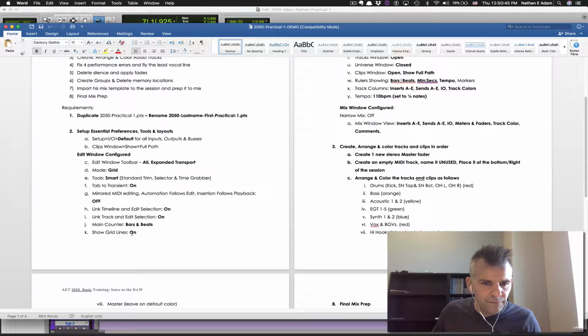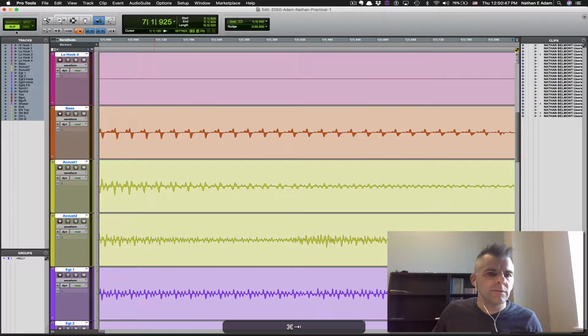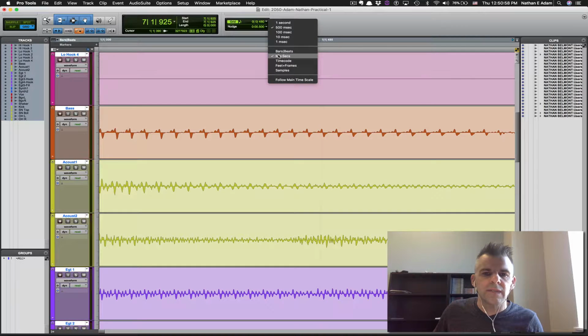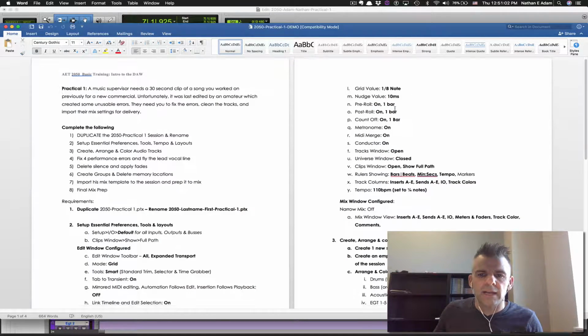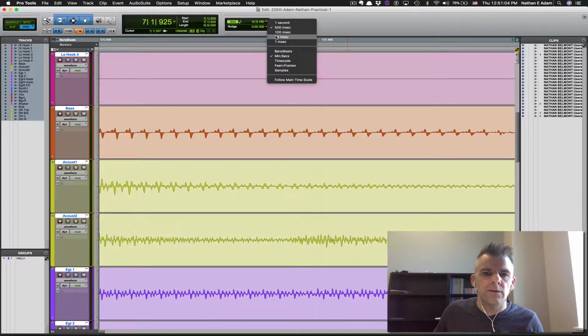Fantastic. Edit window needs to be configured. You'll be able to go through all these, but I'm just going to go through and click on the ones that I know I need. I need the Smart tool, my Tab to Transients, grid mode. I need my grid lines turned on. I need that set to eighth notes, it said. I need to set my nudge value to minutes and seconds. And I need to set it to, if I read it correctly, 10 milliseconds. 10 milliseconds it is. So 10 milliseconds.